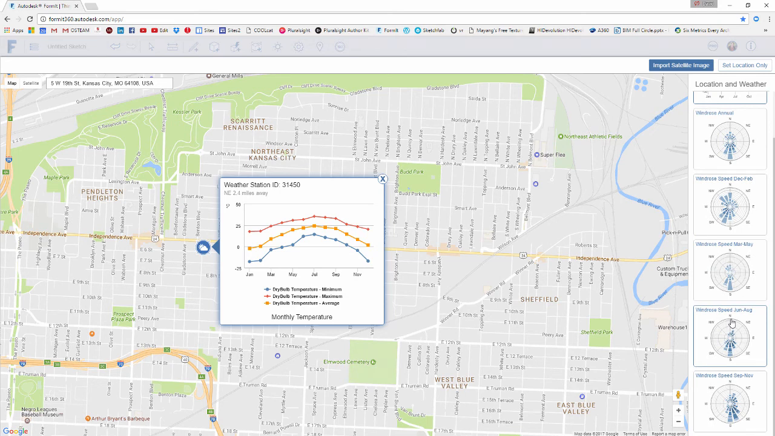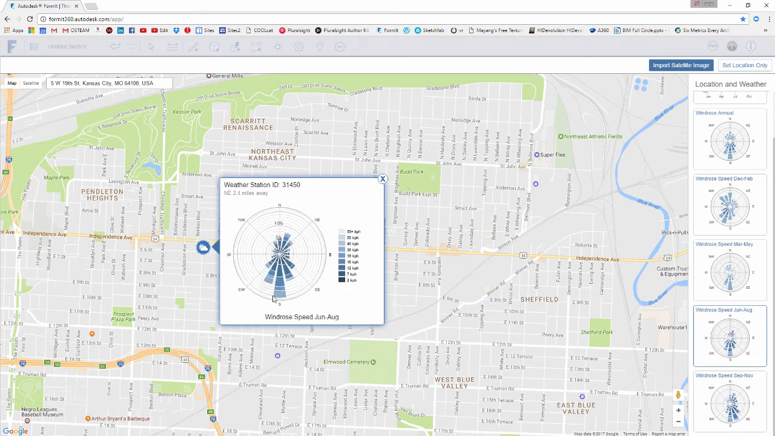But then we can go to June to August, and we can start to look at winds that we could harness, winds that we could actually begin using some passive cooling with. And we can see that the winds are predominantly coming out of the south, heading to the north at that time of year. So that's really useful information.